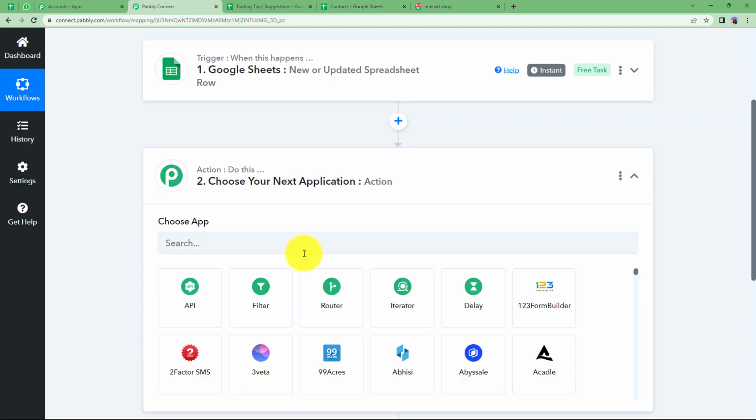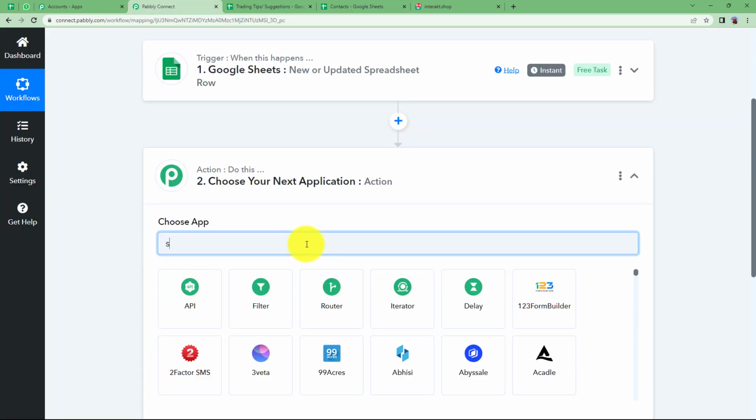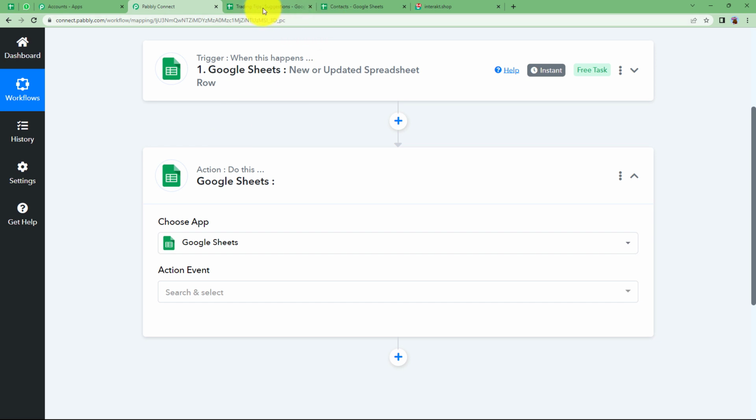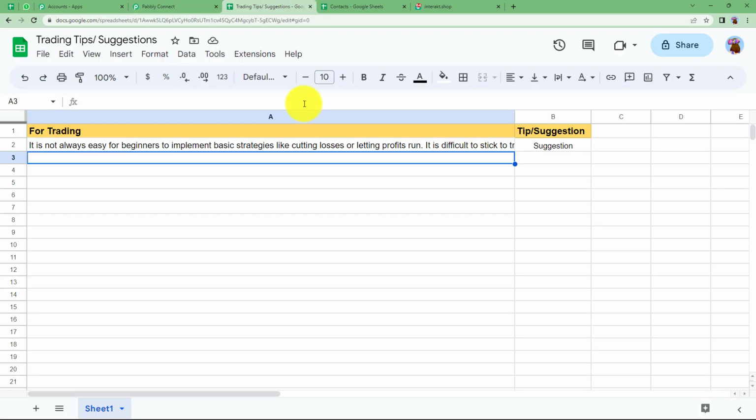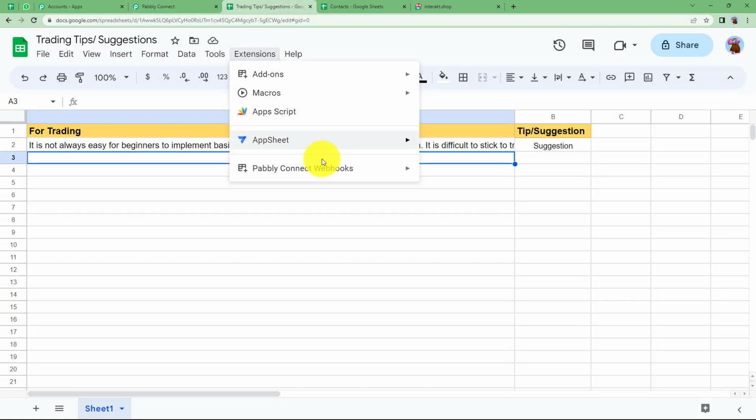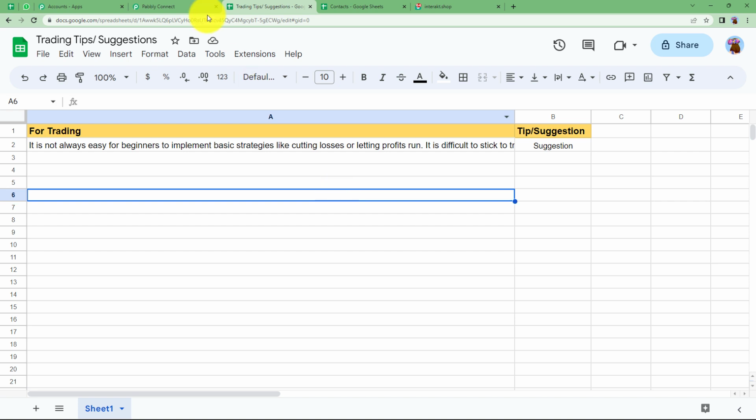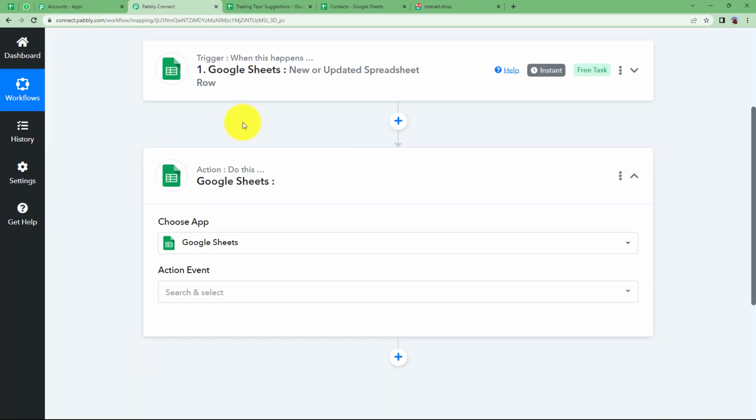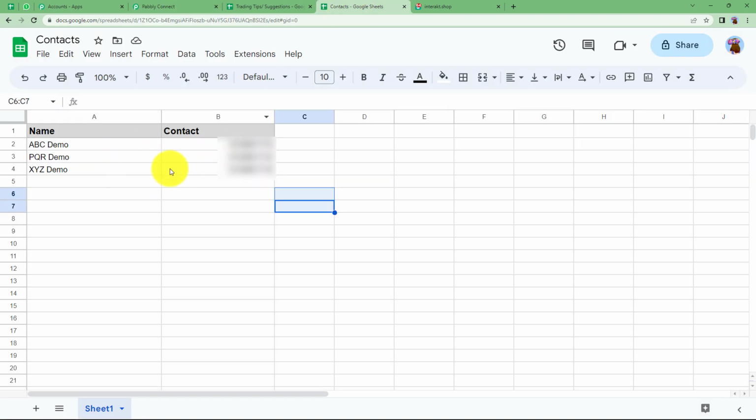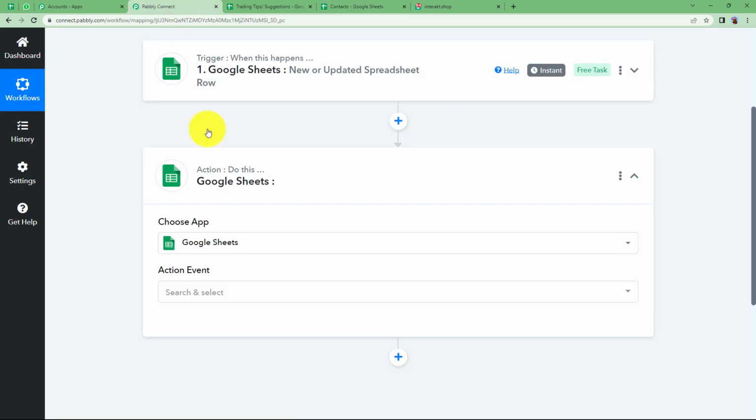So we will choose our next action application as Sheets again, because once you add any detail over here, one more thing that is left is go to extensions, Pabbly Connect Webhooks, and click on send on event. Now when you enable send on event, every time a new row is added, it will be sent over here as a response and the workflow will trigger all over again. Once it is triggered, the new and updated values of this contact list will appear over here.